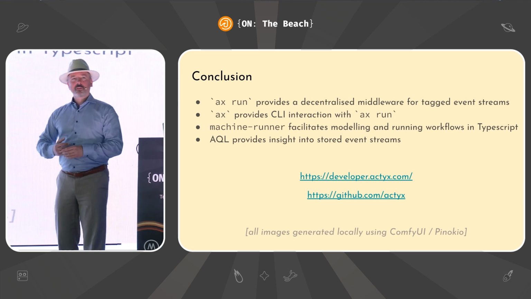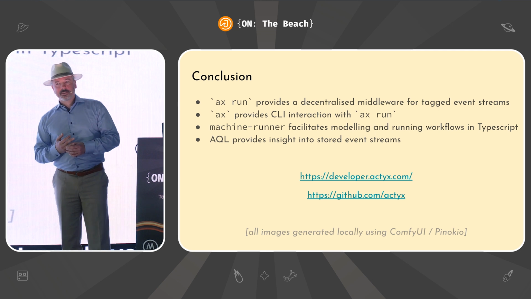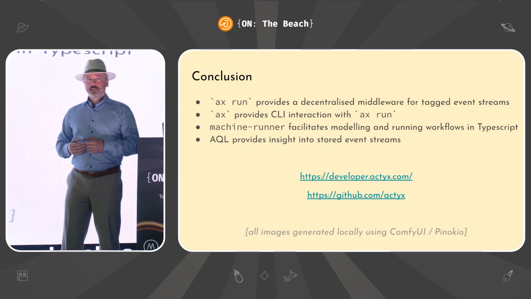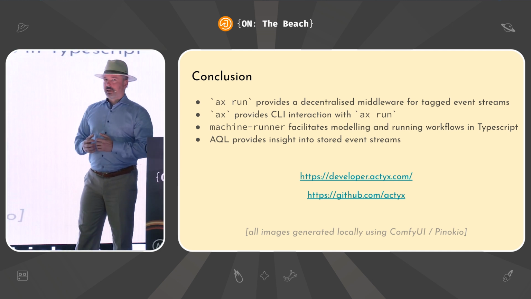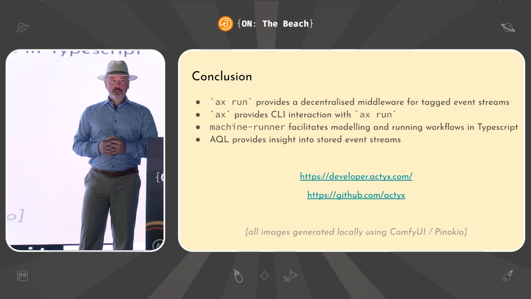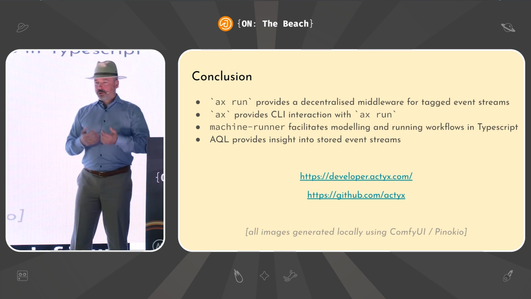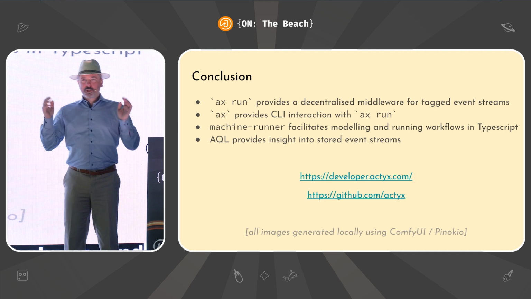So yeah, this brings me to the conclusion of my talk. We have Ax Run that provides a decentralized event stream database for tagged event streams. We have the rest of Ax, which is the CLI for interacting with a running Ax Run. We have the machine runner library that makes it possible to write reasonable programs on top of this. And we have the Actyx query language to look into these event streams and figure out what has been going on in the past and troubleshoot and do business intelligence and process optimization, mining, and machine learning and whatever you want.